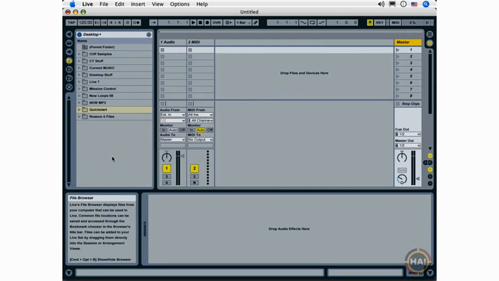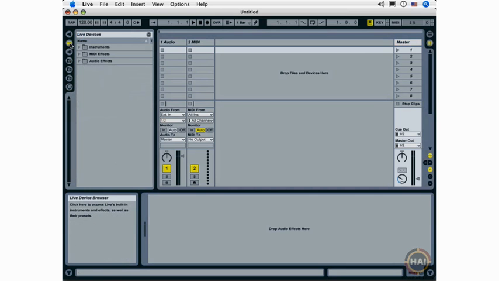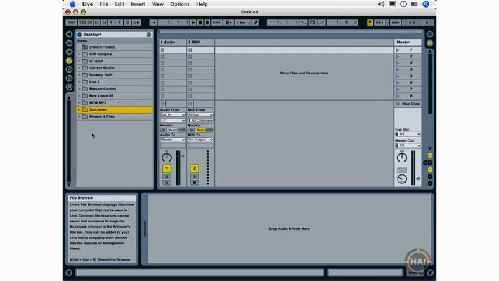The Live browser contains a lot of the functionality that you'll be working with throughout this course, including access to Live's instruments and effects, third-party plugin instruments and effects, and all of the audio and MIDI files and many other files that are located on your computer that you can use to create music with Live.